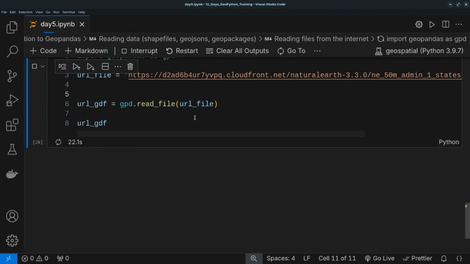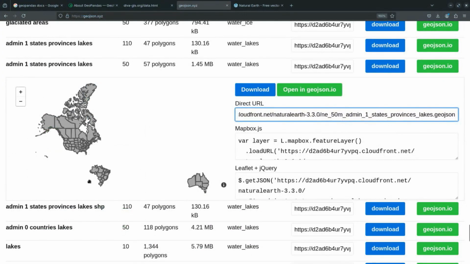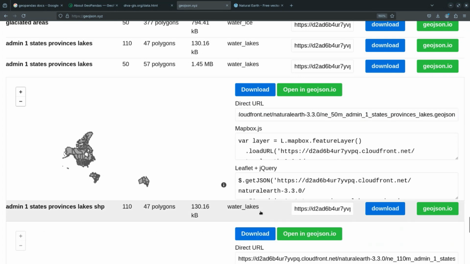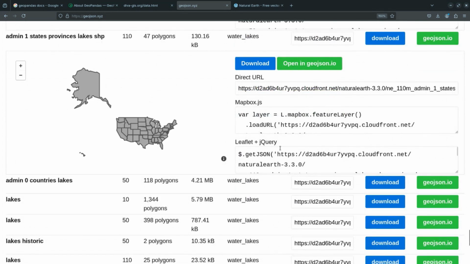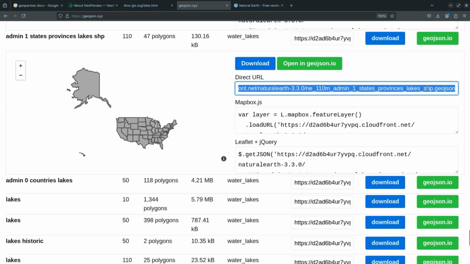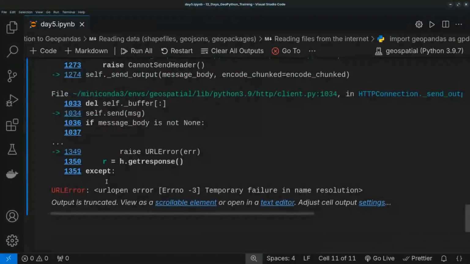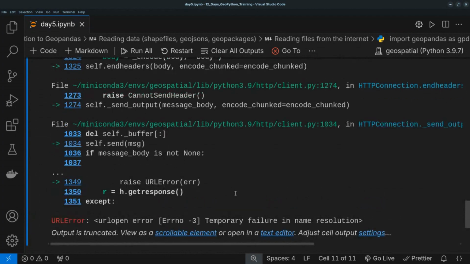Okay, I was just looking for something that should be simple. Let me go back and see. This one, the file size is small. Let me change it to this one and see. Okay. We even have an error. Temporary failure in name resolution.